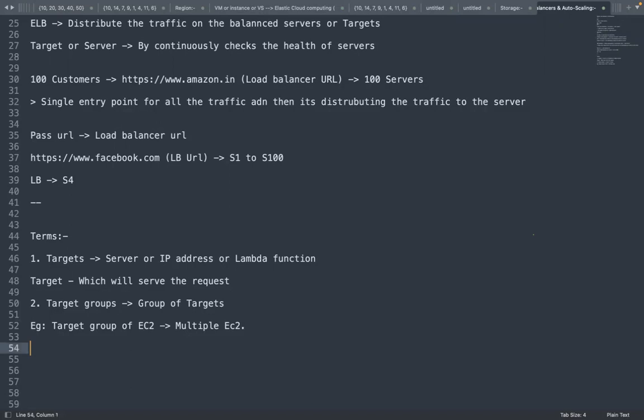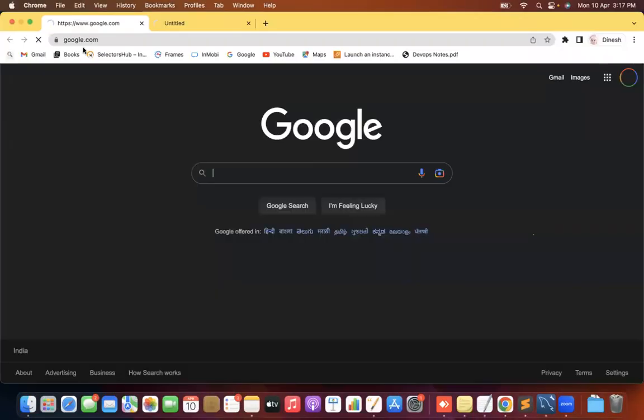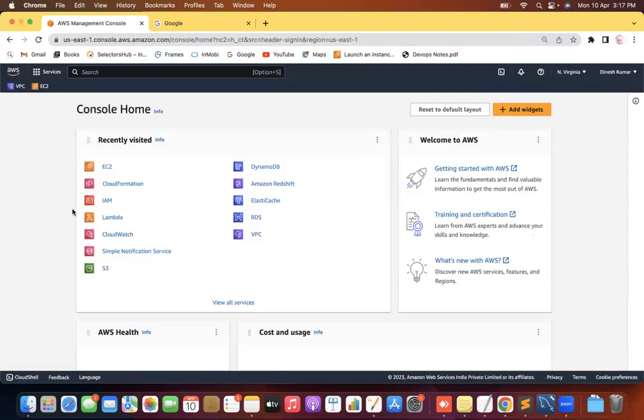Now, let's say practically. Maybe as of now, you will not have a clear idea, but let me show you a practical session and you will understand. So let's go practically. I will quickly open my Amazon management console. Click on sign in to management console. And my system is ready.